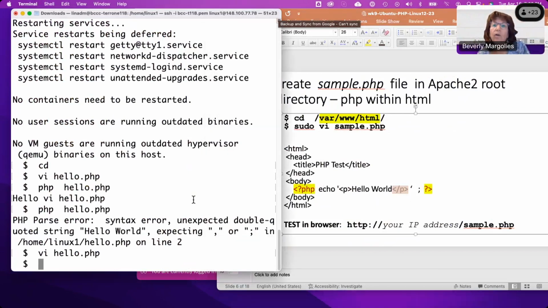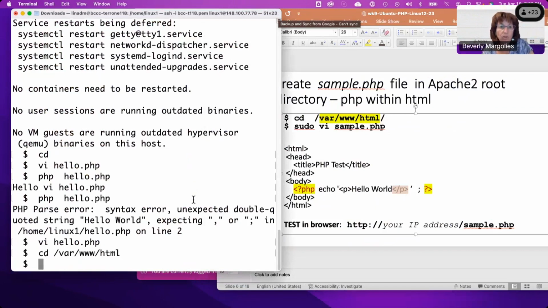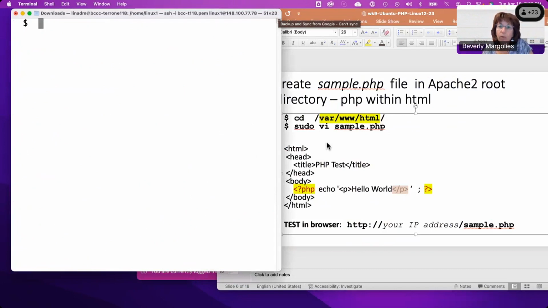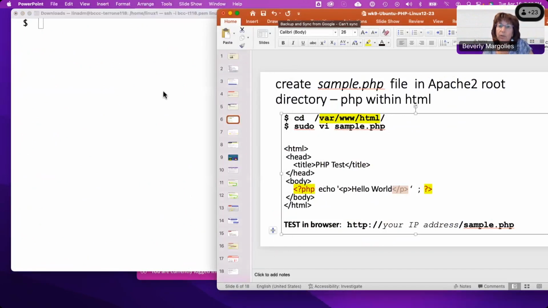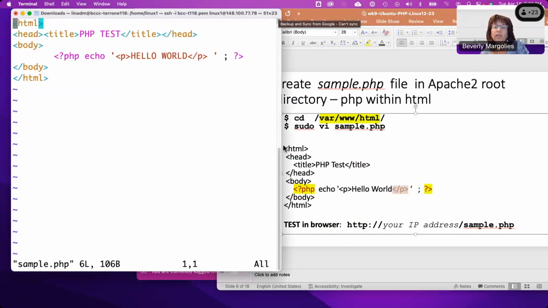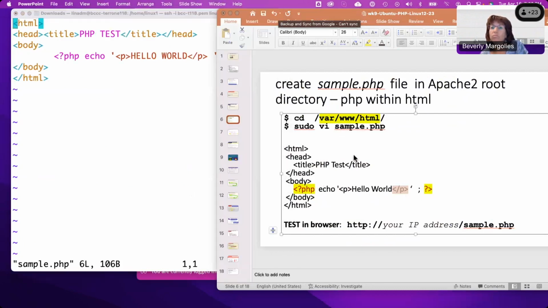So what we're going to do now is go cd /var/www/html. That's the root folder. Now we're going to need sudo to create this sample.php. So sudo vi sample.php. Basically, you can go and grab it from the file in Canvas, or you could just type it in.